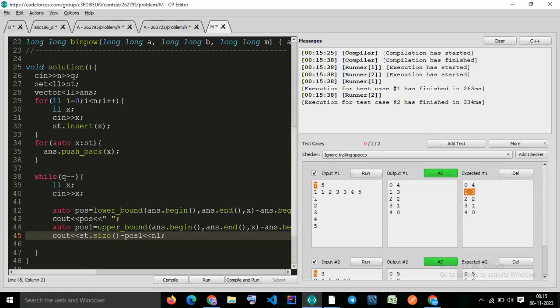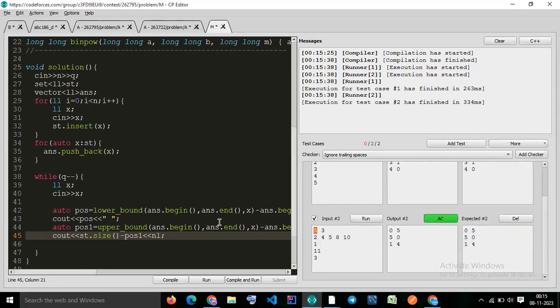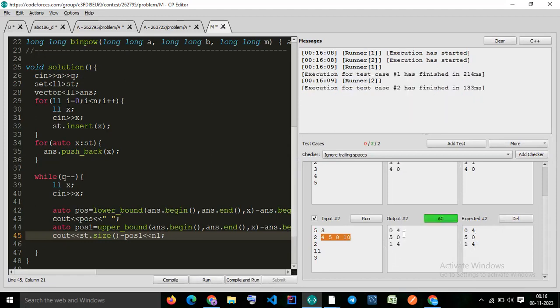Let's assume the number is present, then definitely it will be 0. And let's suppose 2 is there, okay, 2 is there, then less than or equal to 2 definitely answer is 1 or 0, because nothing is less than 2 and bigger than 2 is 4, so the answer must be 0 4. And see that it will print 0 4.